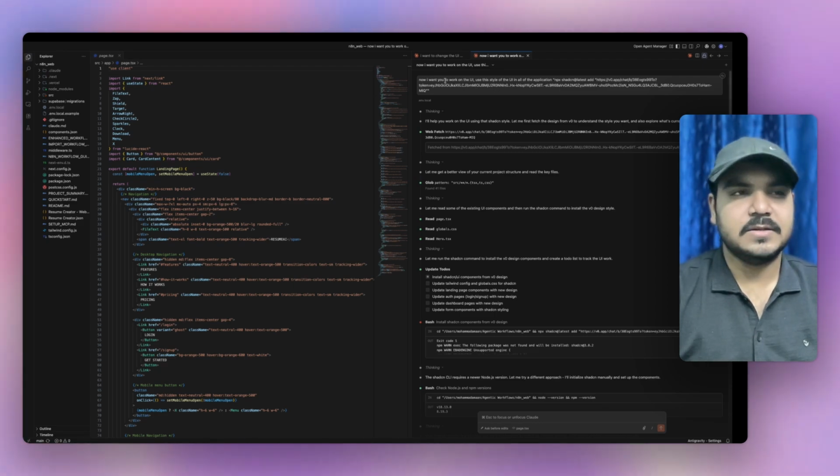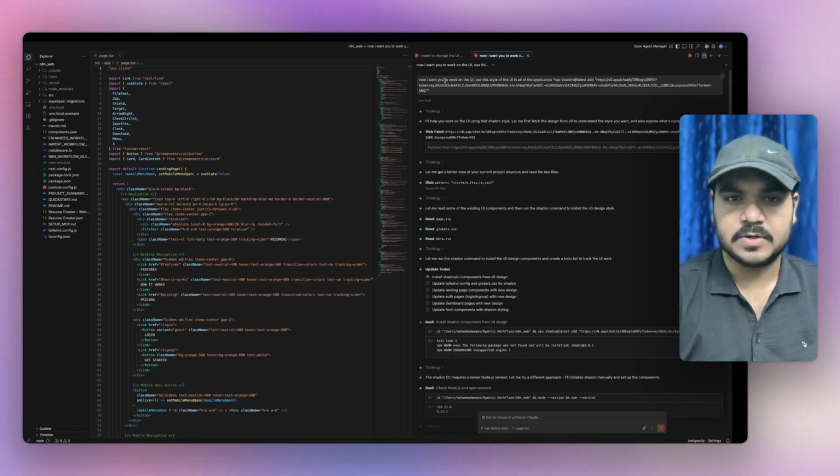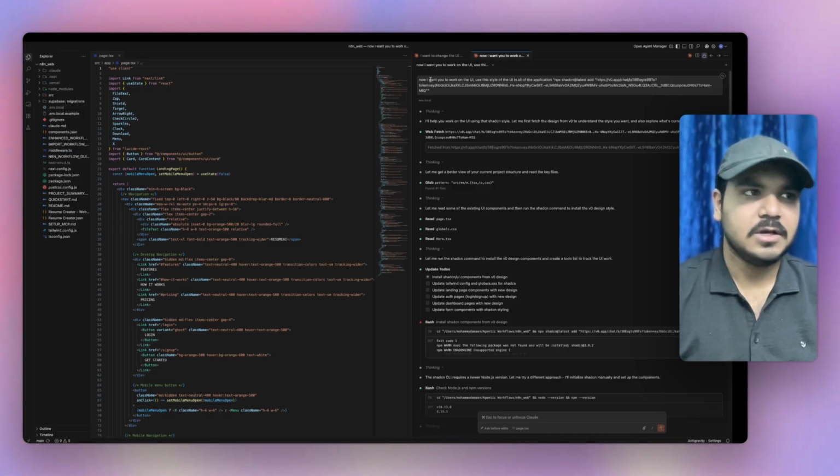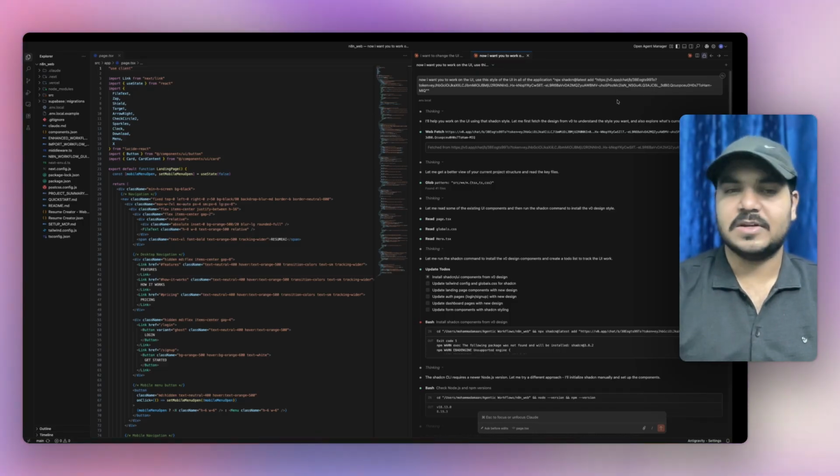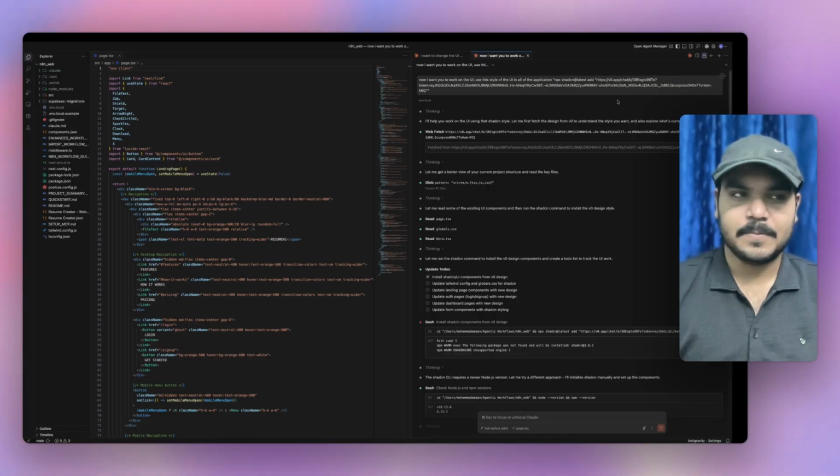Now, at the end, when I have the system ready, I want to tweak a little on the UI. So what I did is, I wanted to work on the UI, use the style of the UI of the application, and I just pasted the visual.app link directly here, and it just pulled me the UI. So the UI that you see on my system is directly from visual.application.app, right? It's very simple to build.